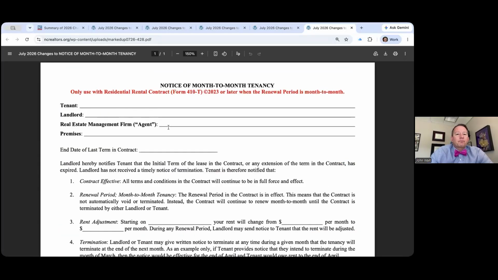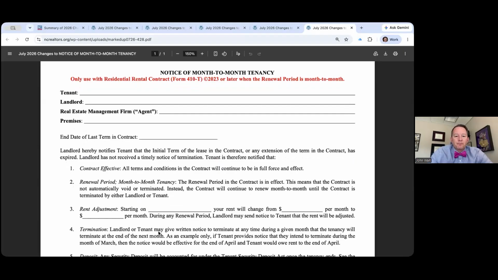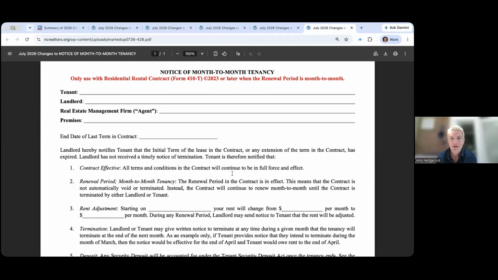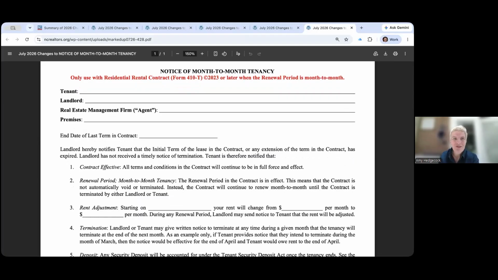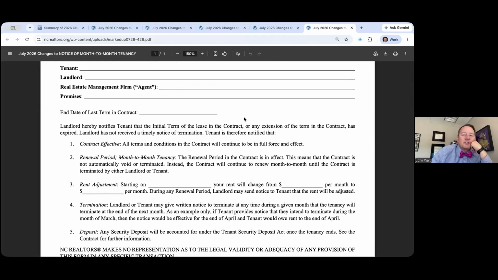And then finally, what we got here is a brand new form, the notice of month-to-month tenancy. Do you guys want to talk about this one? It seems sort of self-explanatory. It's a form that you can use as a month to month, so that you don't have to keep using that same lease from 2019. I mean, it would still apply. You're just moving forward with the same terms, correct? Yeah. That's really the purpose of this.